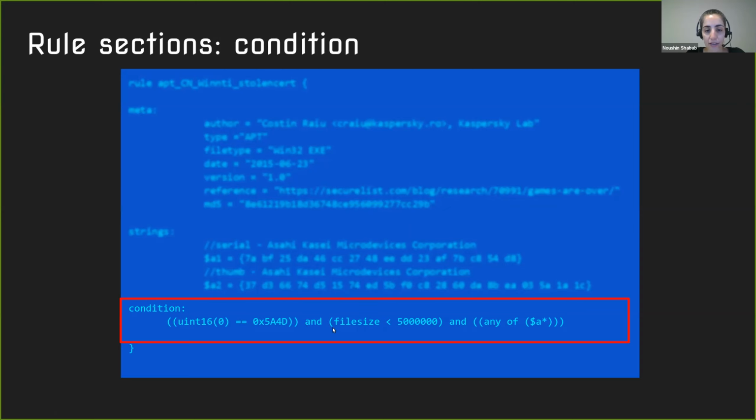Also, we have an 'and' file size lower than something. And we have another condition that says any of the strings starting with A. So as you see, with these two 'and's in between these phrases, we have just one big condition. That's why we call it condition, not conditions. It's just one condition. You can use and, you can use or, you can use other stuff like we saw yesterday, like all of them or any of them in the strings.